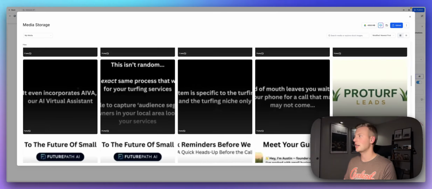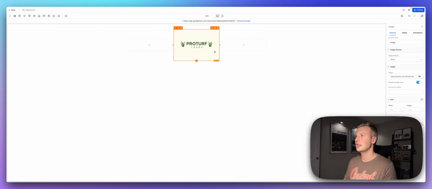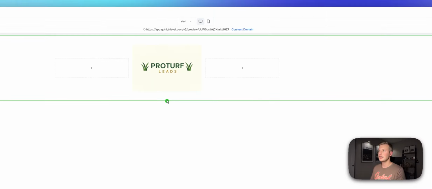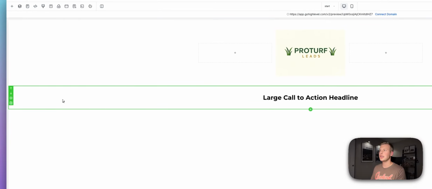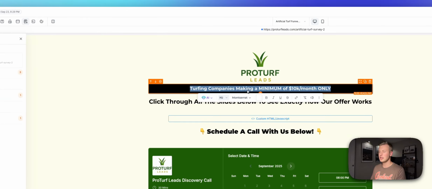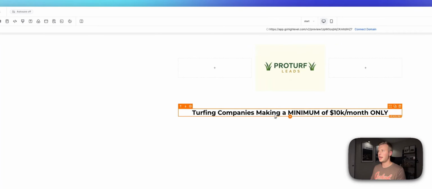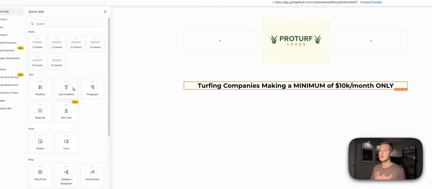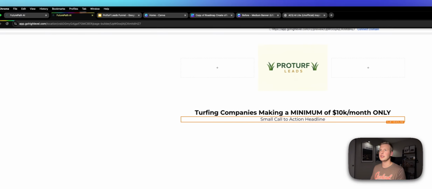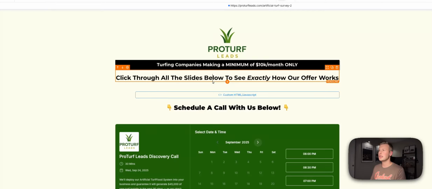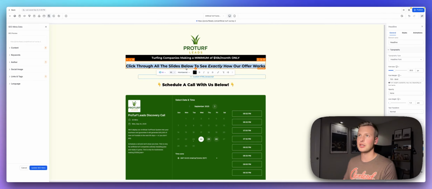So let's see where I have my logo pasted. So got my logo right here. Now we're going to hit this plus where we have the green outline here, and then we're going to do a headline. So again, this is similar to what I have right here. Turfing companies making a minimum of 10K only. So this kind of calls out the audience. So we'll throw that right there. And then right below it, we will throw the sub headline. And if we go back once again, we can see that my subheadline is click through all the slides below to see exactly how our offer works.